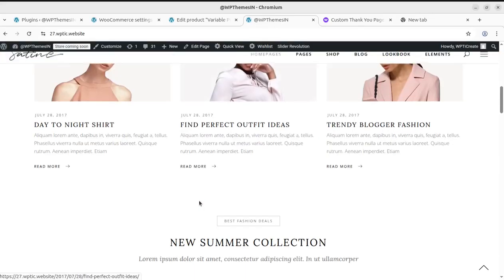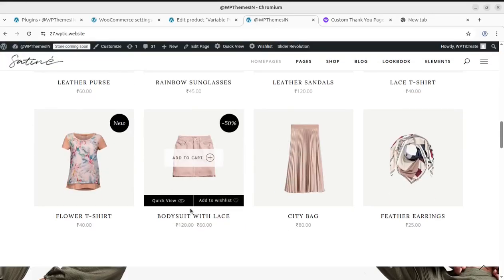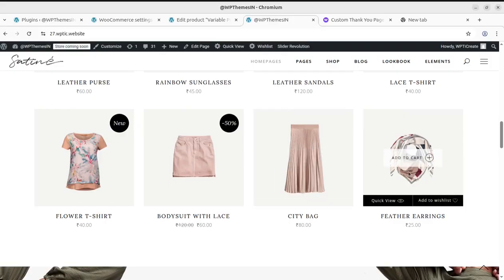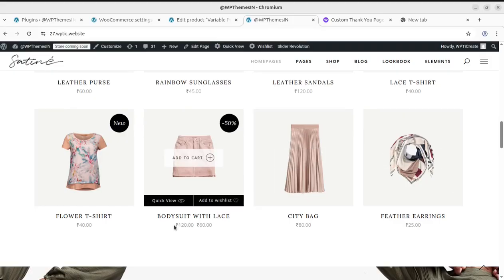So I think this is a very good plugin and a very useful feature that we can add to our WooCommerce website. And in the next video, I'm coming with more for you.